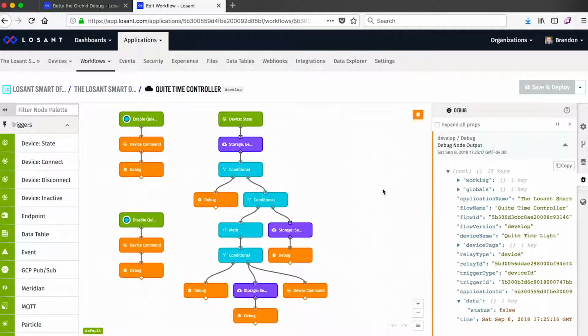Well, I'll end this demo back on our QuietTime controller. It shows a few more nodes, a little bit more of a complicated way to use workflows. Like I said, workflows are really that central orchestration layer behind all of Losant's offerings. It has direct integrations to all of our data sources, integrations, the webhooks, also third-party data sources, and it really is the place where all of an application's business logic is created.